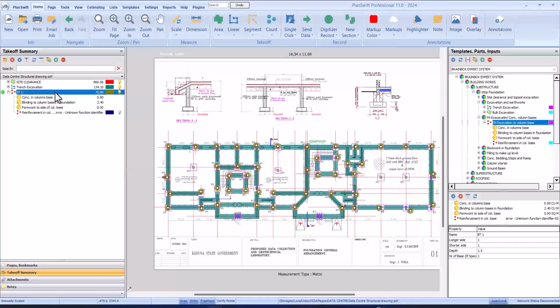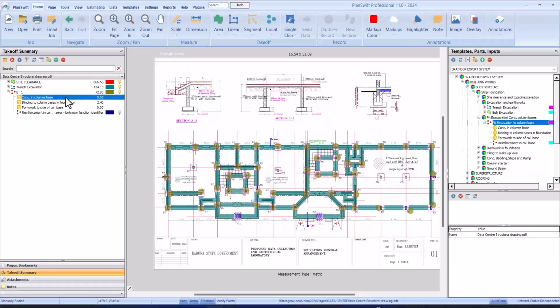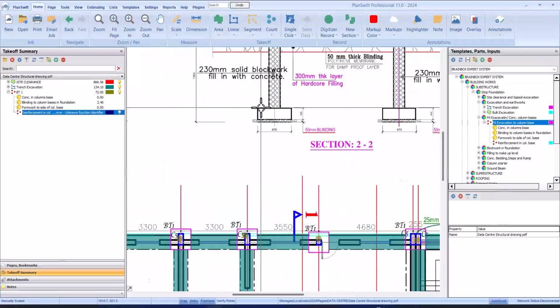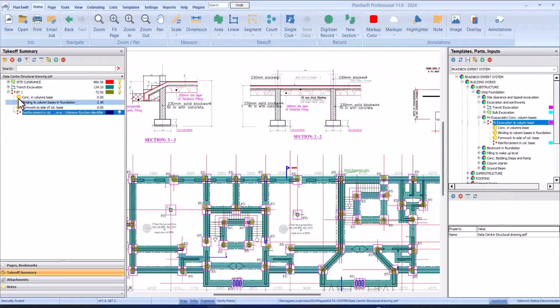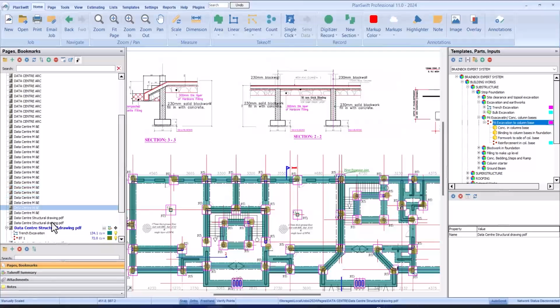When you go back to your takeoff, you can see this is the number of BT1 we have, and this is the concrete in column base. This is the formwork, and this is the reinforcement. Before we proceed, let me just finish up this before I show you the tricks. As you can see for BT1, let's go to the drawing.